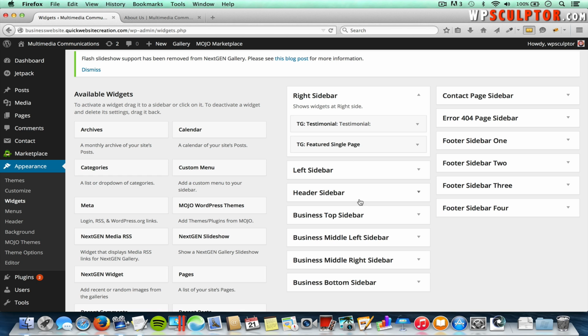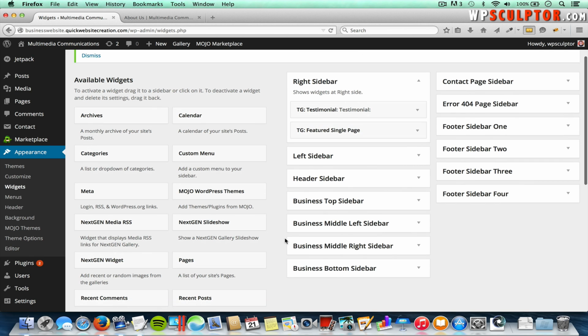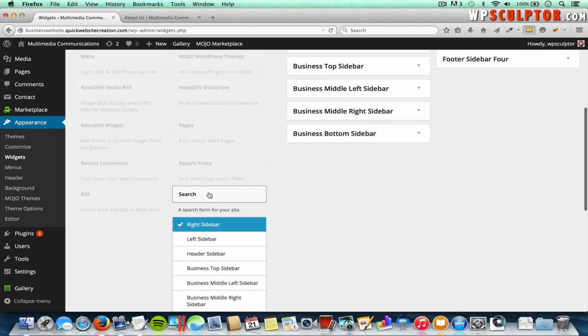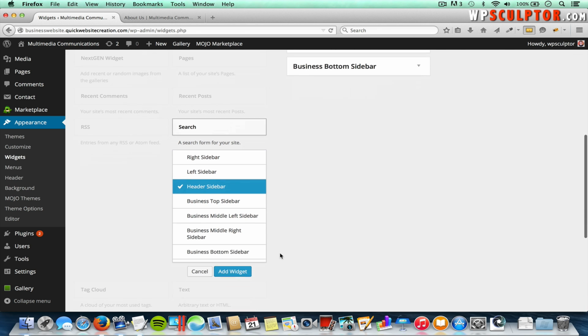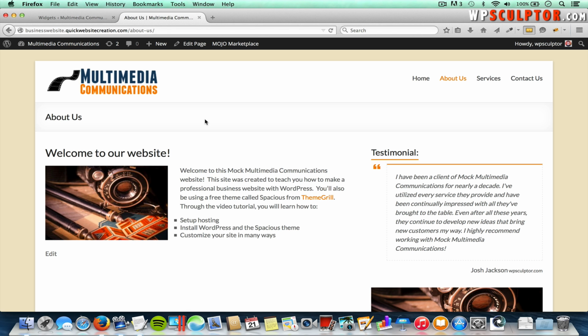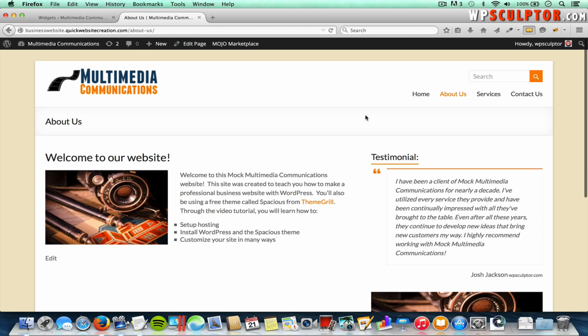And then we're not going to really use a header widget area, but I will show you if we applied a search widget to our header widget area by clicking on the search widget and then clicking on Header Sidebar and click on Add Widget. And if we view the front end of our site and refresh the page, the header widget area would appear above your navigation menu just like that. So you can experiment with that on your own.